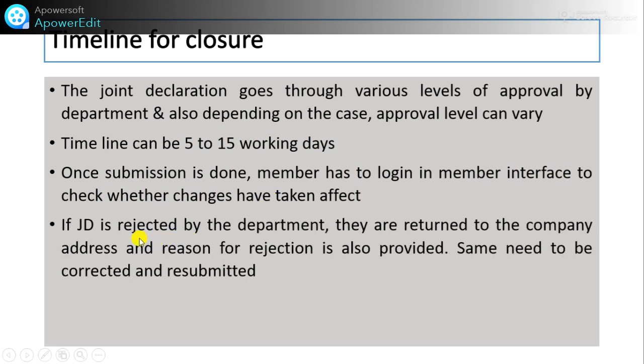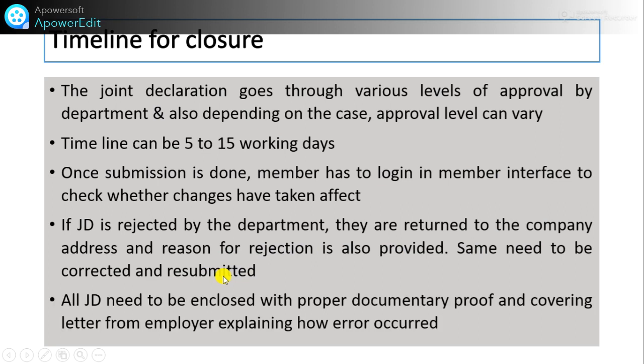There's also possibility that if the joint declaration is not properly filled or the documents that are submitted are not sufficient by the department, then it is rejected by the department and it will be returned to the company address. The department also mentions why the joint declaration has been rejected. So once you receive this, you just make the corrections as it is mentioned and then resubmit it to the department.